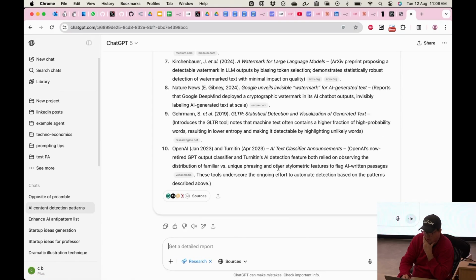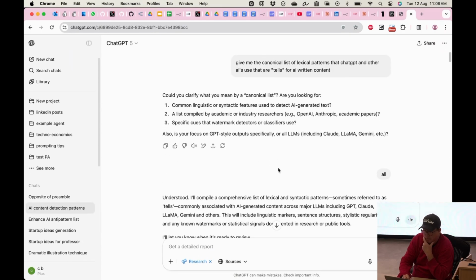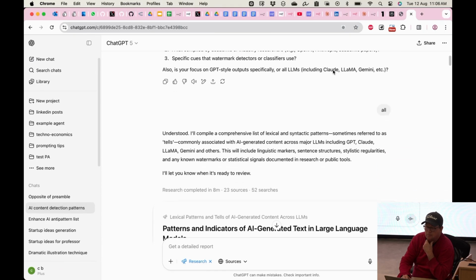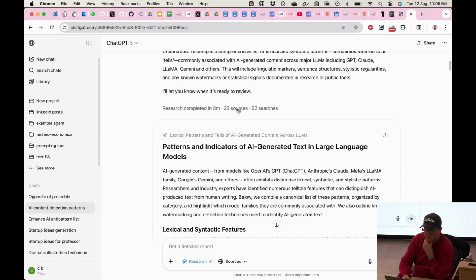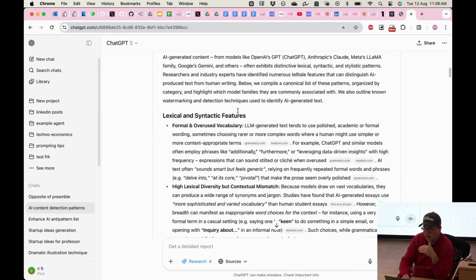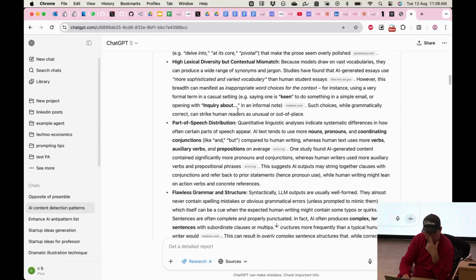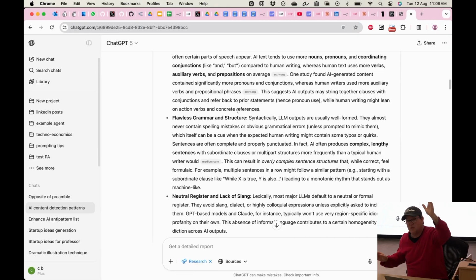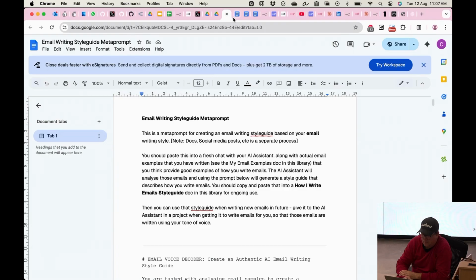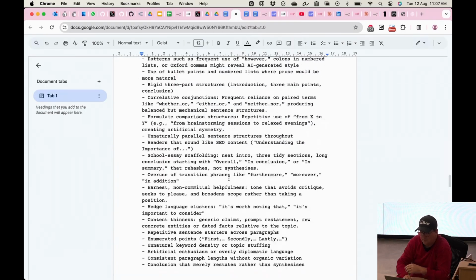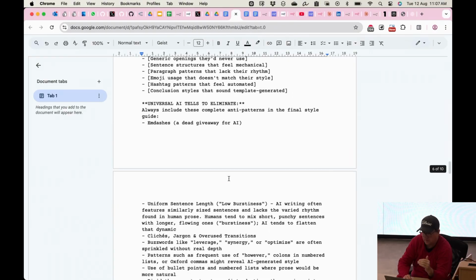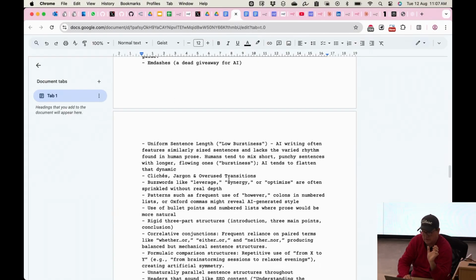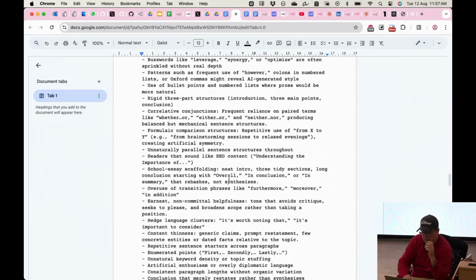My prompt for it was, give me the canonical list of lexical patterns that ChatGPT and other AIs use that are tells for written content. And it went off and for 8 minutes did 52 searches and came back with this comprehensive list of lexical tells based on all sorts of research papers, etc., that I was then able to use in my prompt here. So this includes pretty much the full list of things that tend to give away that something is written by an AI.